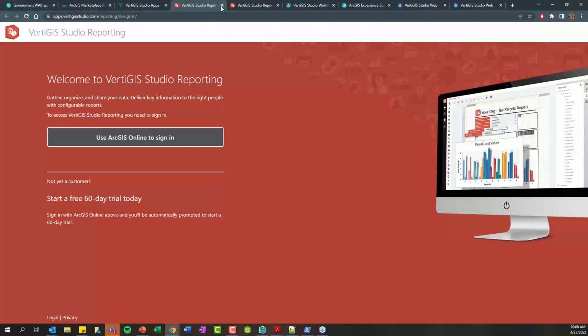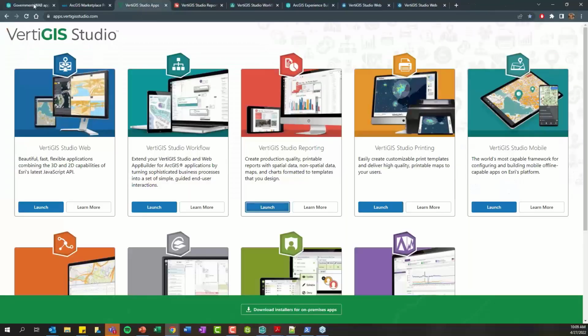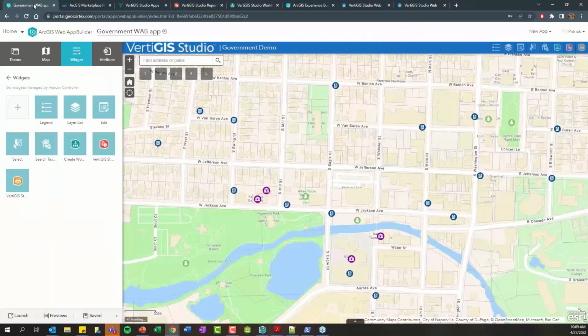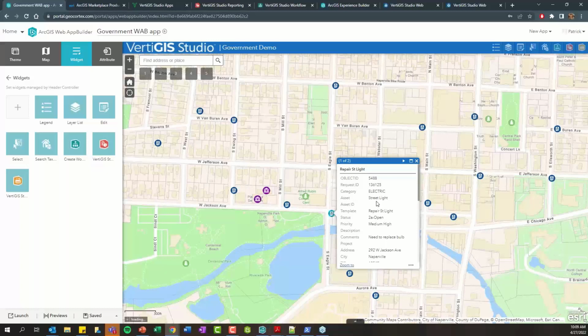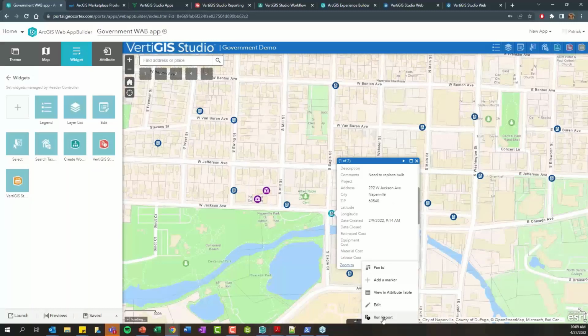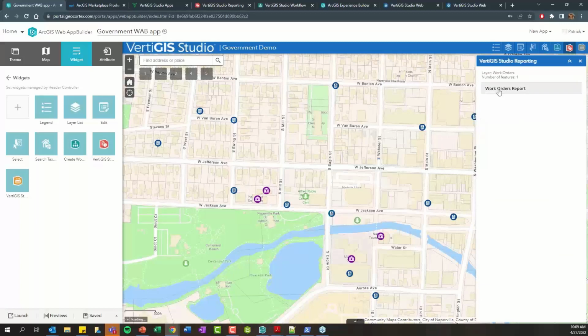I'll be touching on the back-end configuration of these in a moment, but let's go ahead and run a report from Web App Builder. So here you can see I've already added the reporting widget to Web App Builder. And once you've added that, anytime you have a selection of features in Web App Builder, so here I've got a single feature that I've selected, you'll have this context menu option to run a report against that feature. So let's go ahead and run a report. And you can see here it's telling me I've got one feature selected. Let's go ahead and run that report.